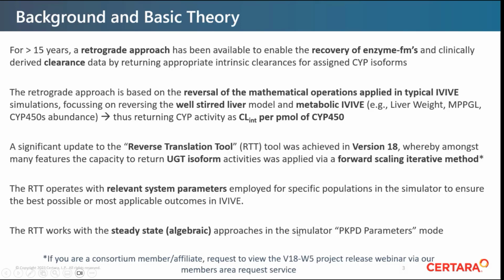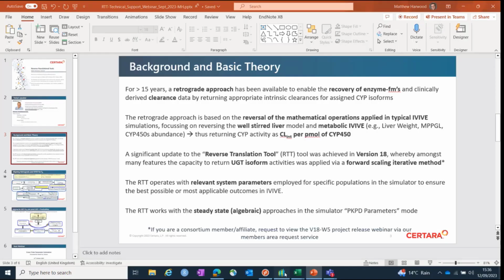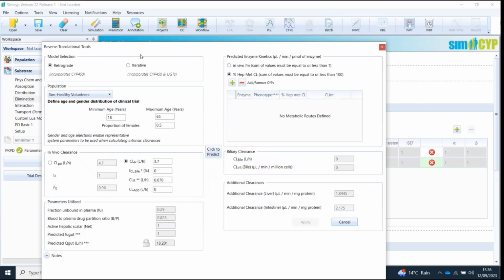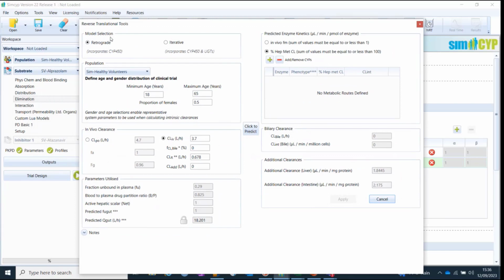So at this moment, I'm going to migrate off and go to the simulator. So hopefully you can view the simulator. I'm sure many people that are familiar with the simulator have utilized the reverse translational tool. It's a very well used feature. It can be found in the Enzyme Kinetics part of the elimination screen. And you have to have the recombinant radio button selected. And then you click on the calculator. So this is under the SIPs tab. If we open this up, this wizard pops up and we get the reverse translational tool's functional interface.